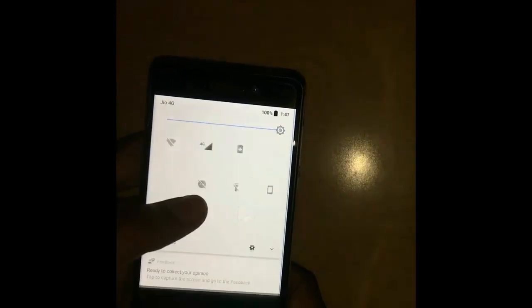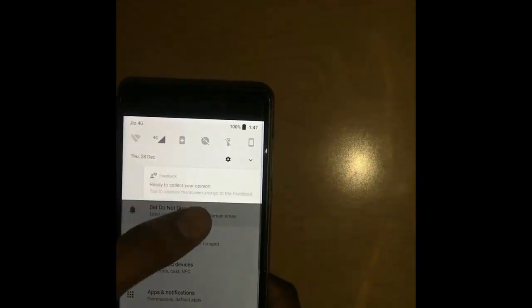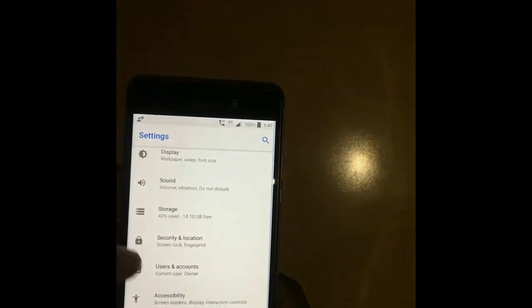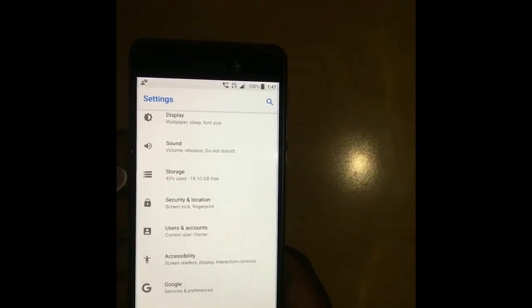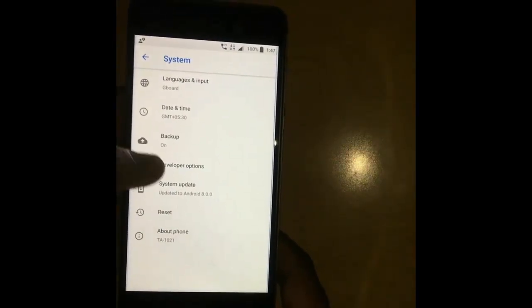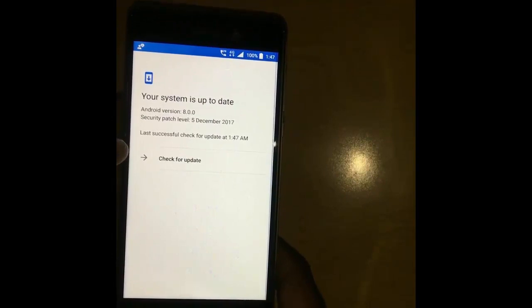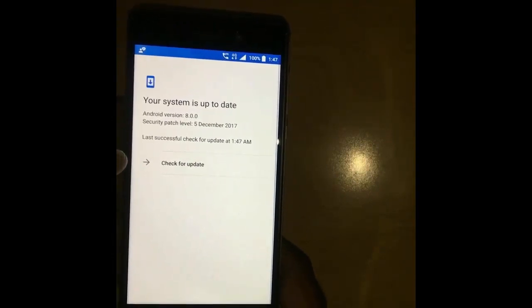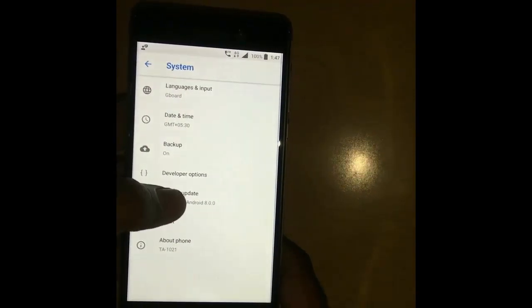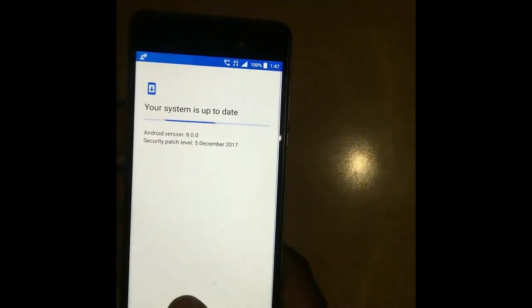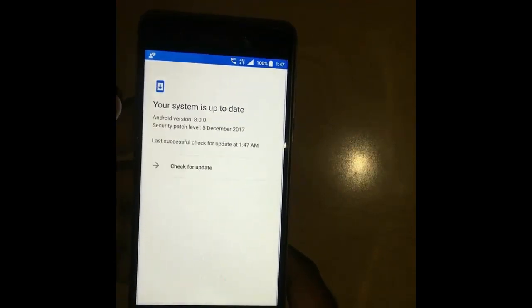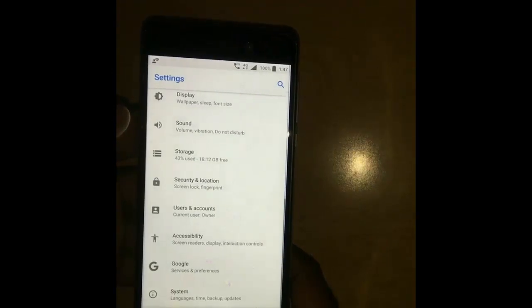Now go to the settings to show you that it is the Android Oreo update. This is the feedback option. Go to about system and then system updates, and it is Android version 8.0.0 and security patch level 5 December 2017. So now checking for the update. Lastly, this method is for TA1021 only, so do not try this on any other variant.